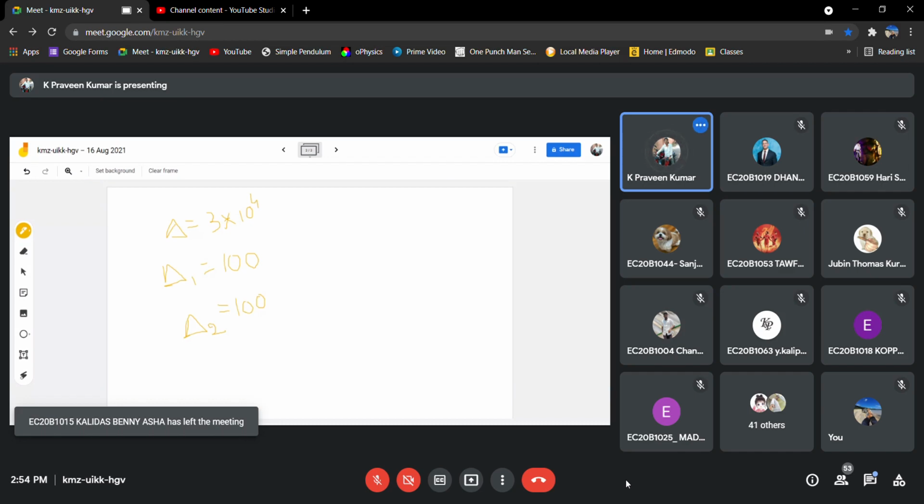Yes, correct, correct. So what is this I dash? 1 by 300. If I write it in milliamps, how much is it? So convert this into milliamps. How much will you get? Yeah, you can type in the chat box also.